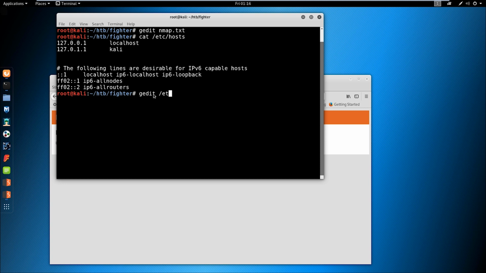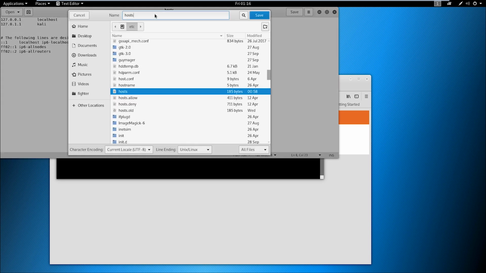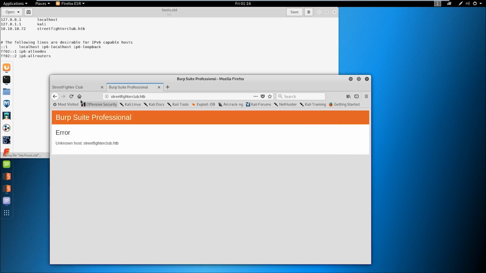Let's just go ahead and gedit this. What I like to do when I modify this is save as, and I like to call this hosts.old. We'll replace it because I've already done it once. Okay, so we have the old hosts file there, and what we'll do is add in 10.10.10.72. We'll hit tab, and we'll call it streetfighterclub.htb. Okay, so if we refresh, still not getting anything.